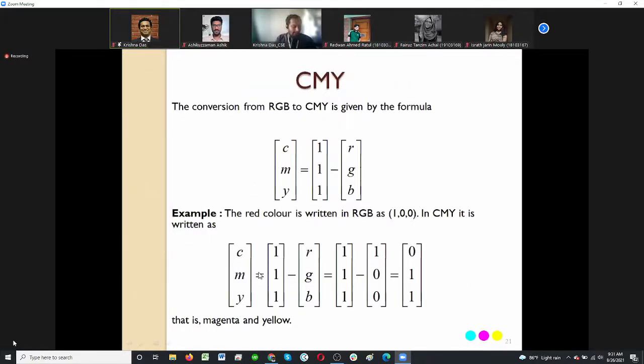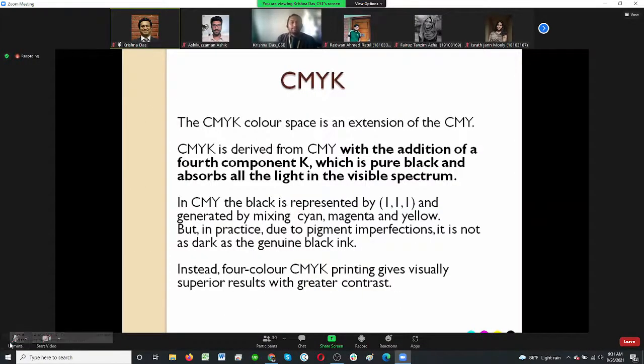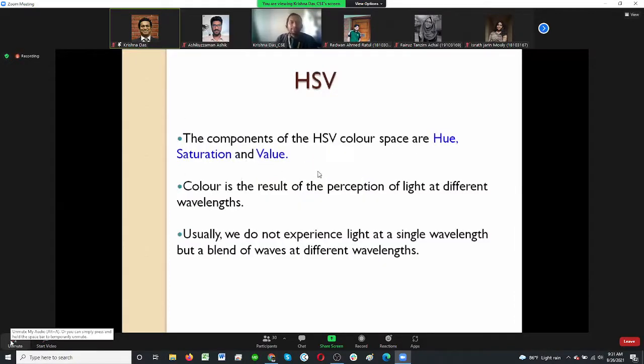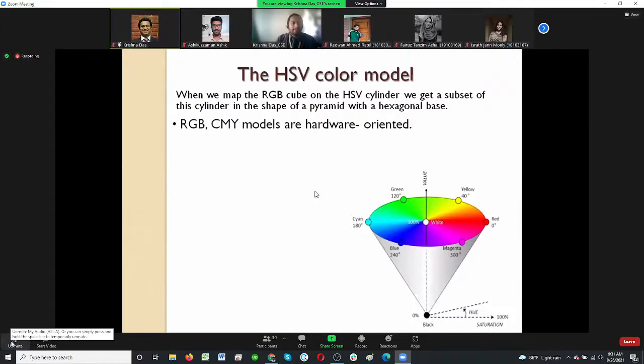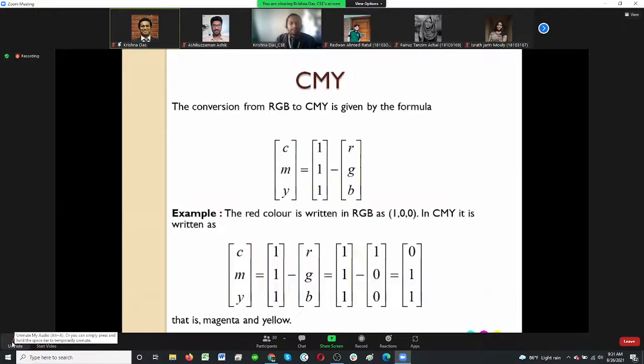All right, I think maybe the time is up, and we have only one model left, the HSV model, hue saturation value, that we are going to discuss, okay. And maybe we will be done with this chapter. All right. Yes, Minhaj?